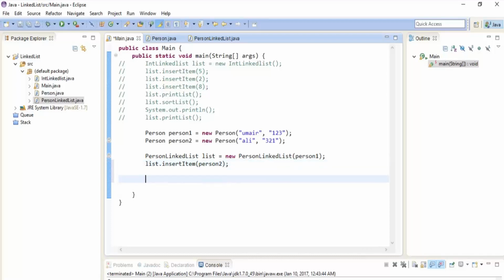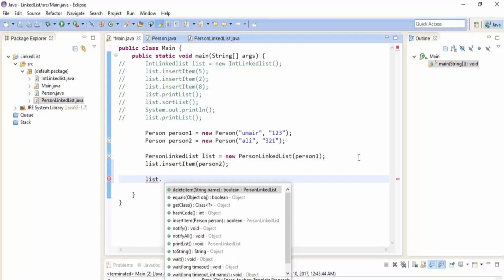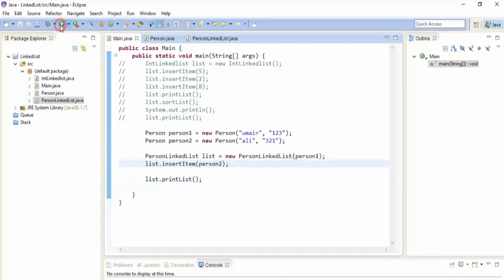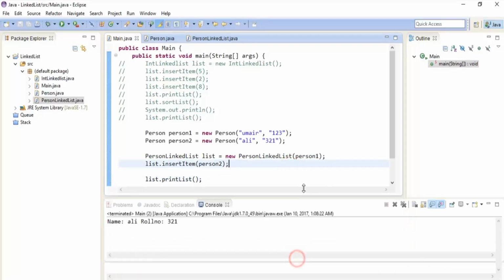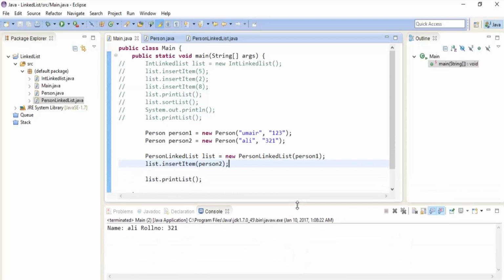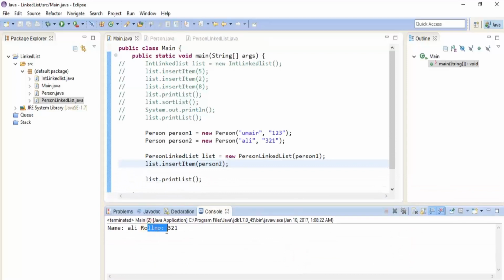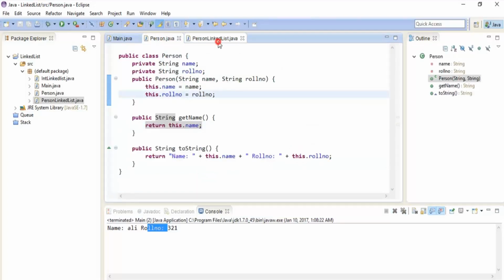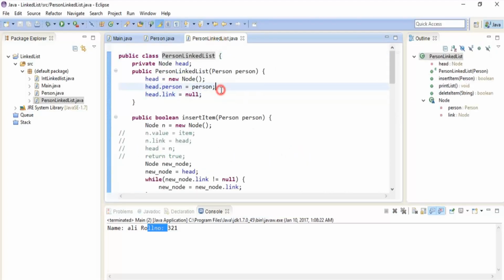So now I'm going to print the list. So let's see if it's working fine or not. So let's say print list. Alright, so let's run it and check this out. So it has printed Ali, but it has not printed out the second one. Let's see where the problem is.